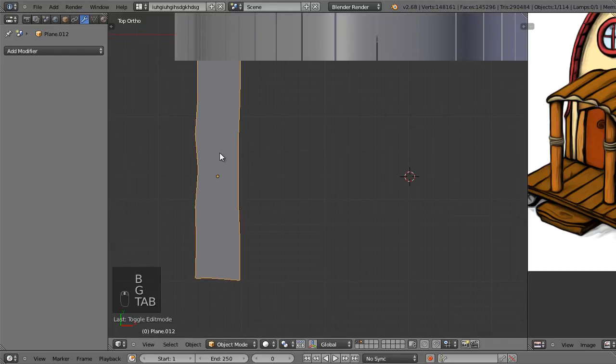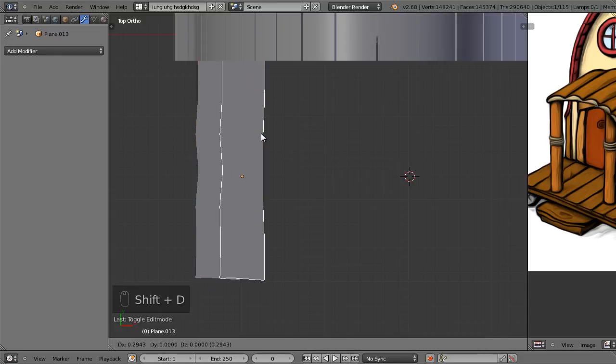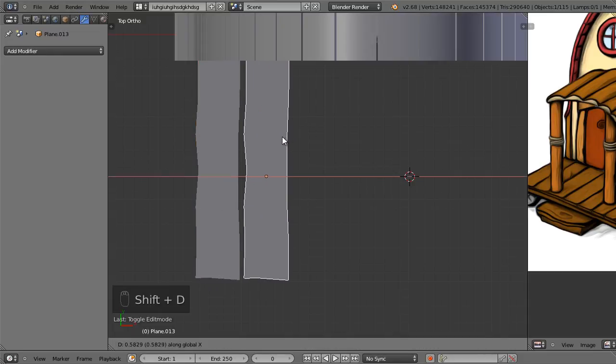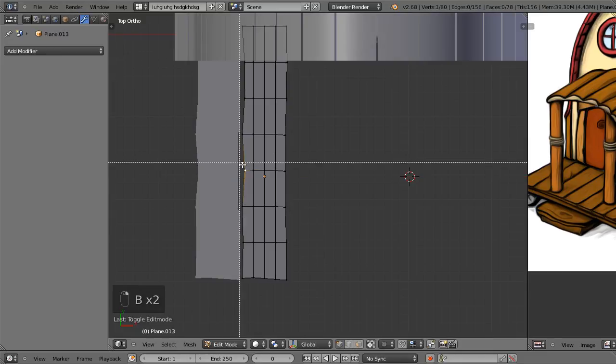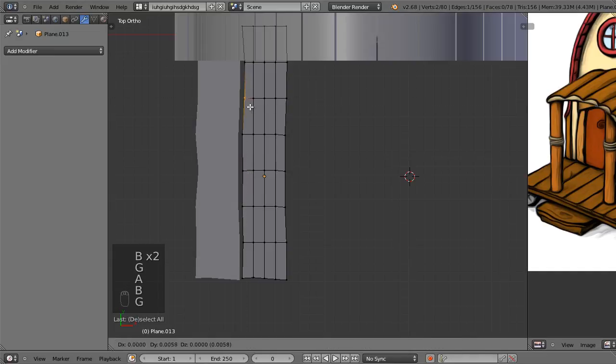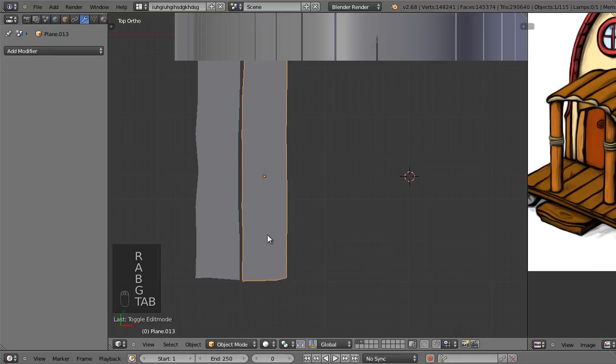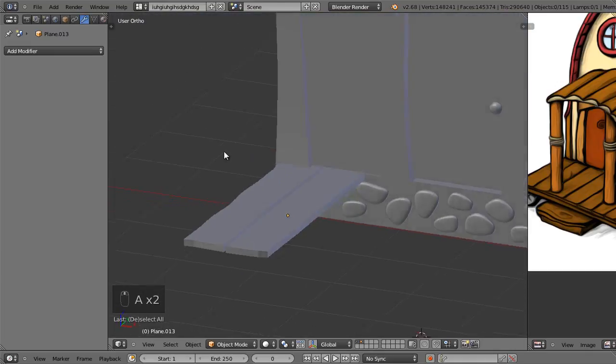There, one plank done. So when you're finished with that plank, press Shift and D, move it over on the x-axis, leave a little gap between them, and go back into edit mode and create a different shape for this one. There we go, 2 planks done.